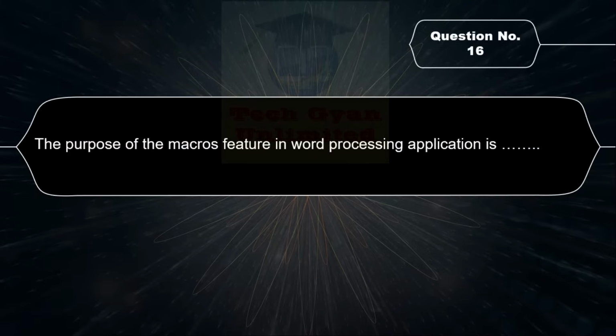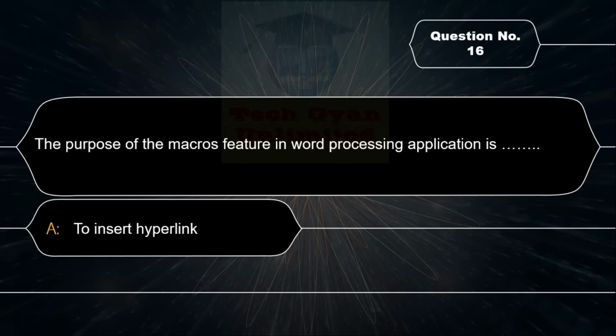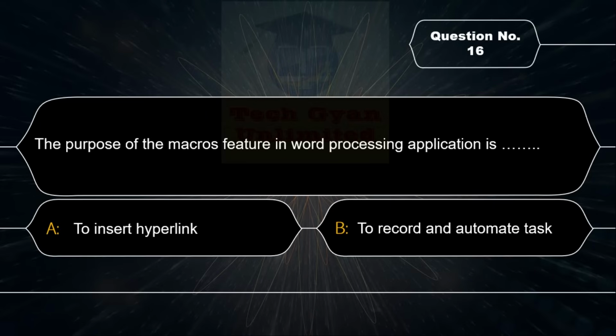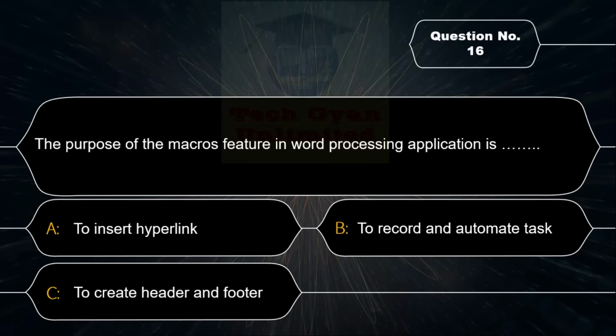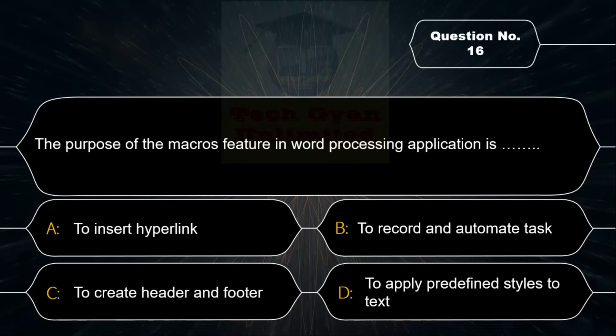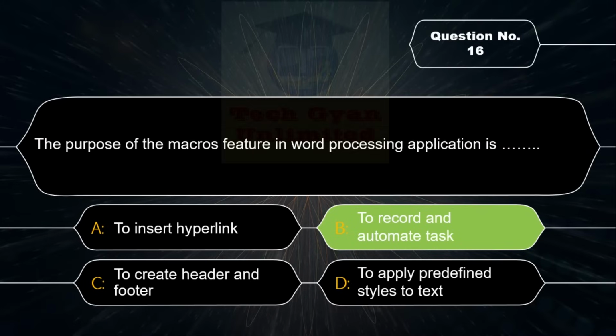The purpose of the macros feature in word processing application is option A, to insert hyperlink, option B, to record and automate tasks, option C, to create header and footer, option D, to apply predefined styles to text. Correct answer is option B. The purpose of the macro feature in word processing application is to record and automate repetitive tasks.